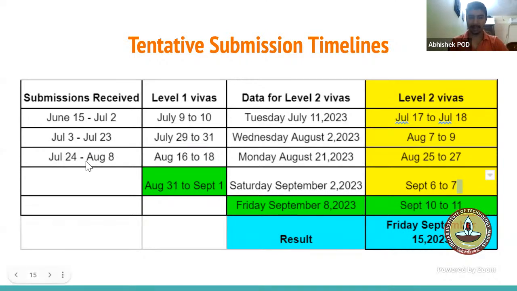Similarly, the last batch will be created for the submissions between July 24th and August 8th. That is the deadline for this term's project submission. Their level 1 Vivas are going to happen between August 16th to 18th. This will include the level 1 repeats from the previous batch as well. And their level 2 Vivas, if they pass, will happen on level 2. Just like we are considering the level 1 repeats from the previous batch in the next batch here, similarly, we'll do the same with level 2 Vivas as well.